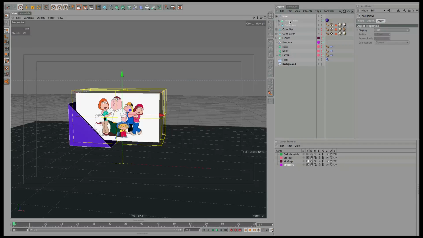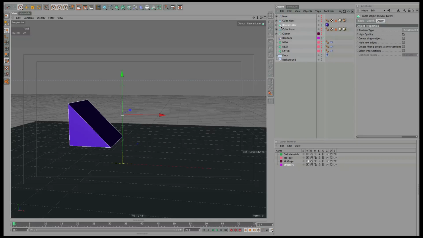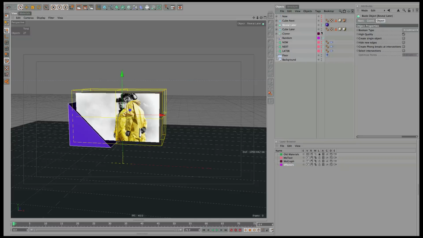And I think what we can do is, the reveal for now is also the same for later. So let's just duplicate that and rename it so we're organized. I'm going to turn off now for now and bring back our later cube. Yeah, so that'll be fine. And then let's group those together.